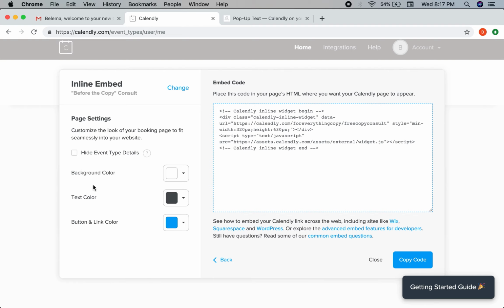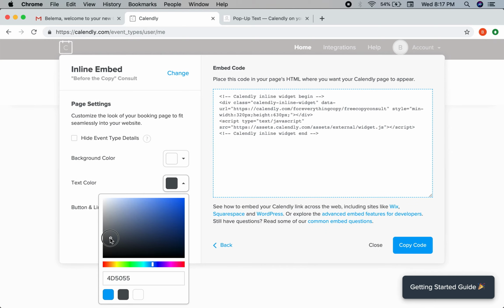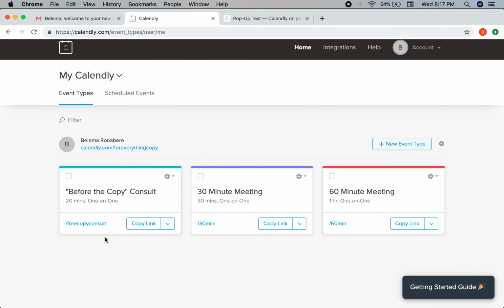So you have the option to customize the look to fit your branding. So you can change this color to black, for instance. Oops. All right, let's do that again.